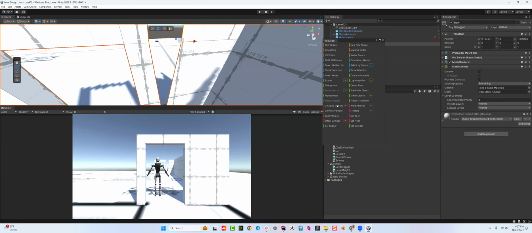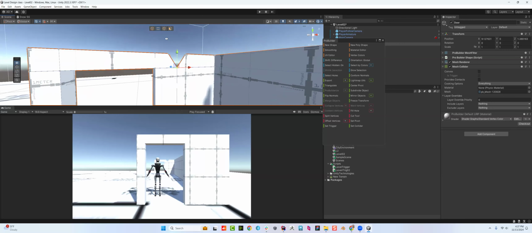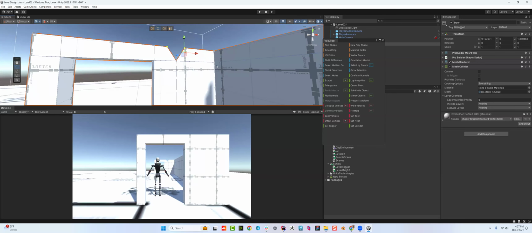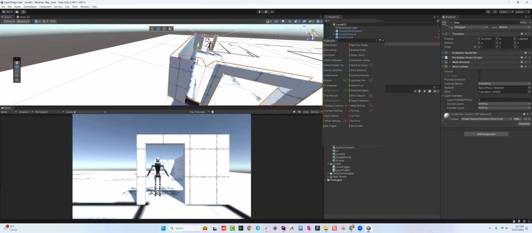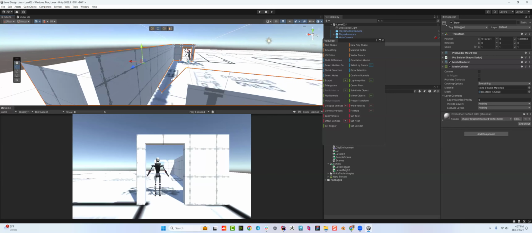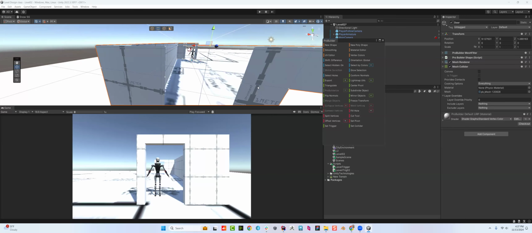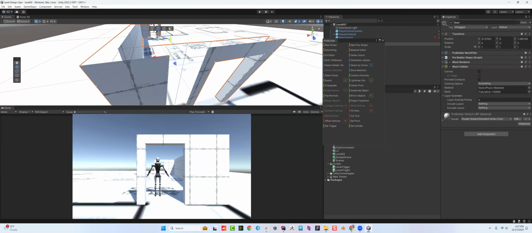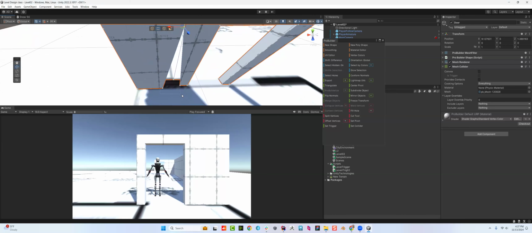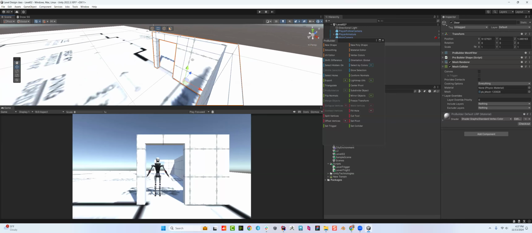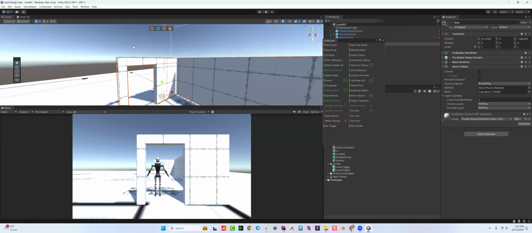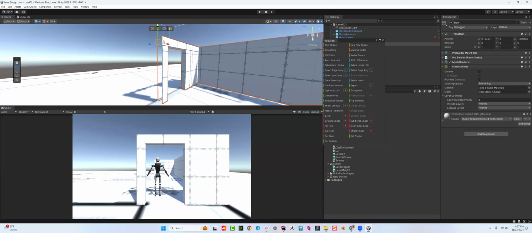Select these two, collapse verts. I have to be careful not to collapse the two front ones. So let's hit F to focus. Collapse verts. And this just kind of brings them together. And that's how you construct one wall there. Now, like I said before, I'm going to do the same thing here.